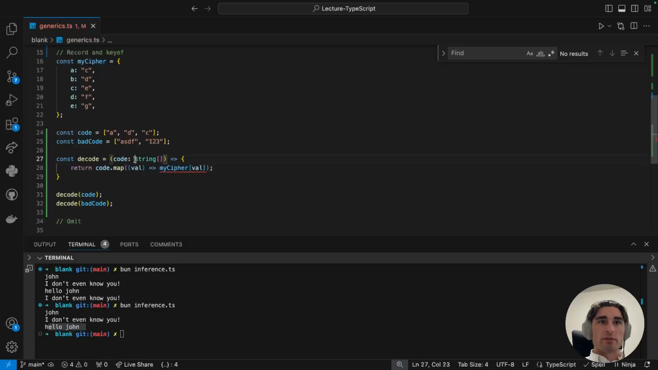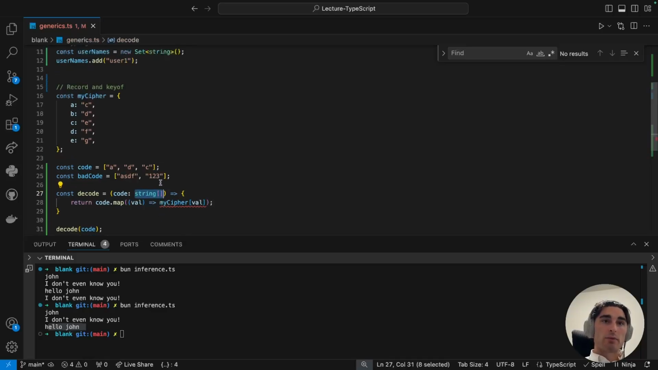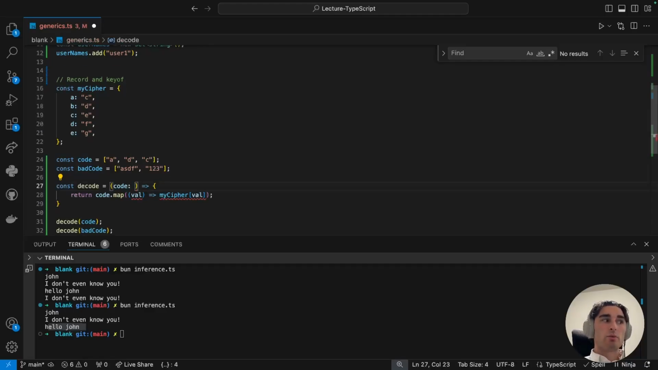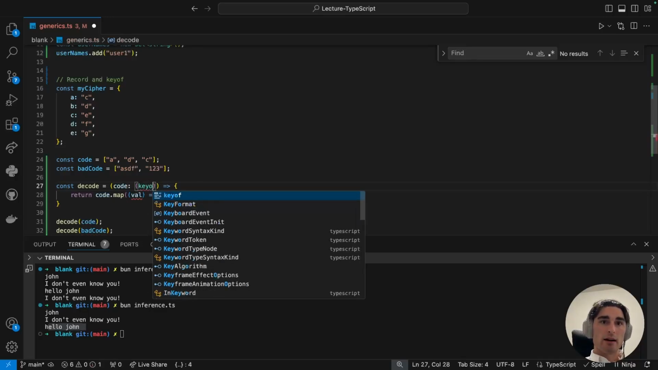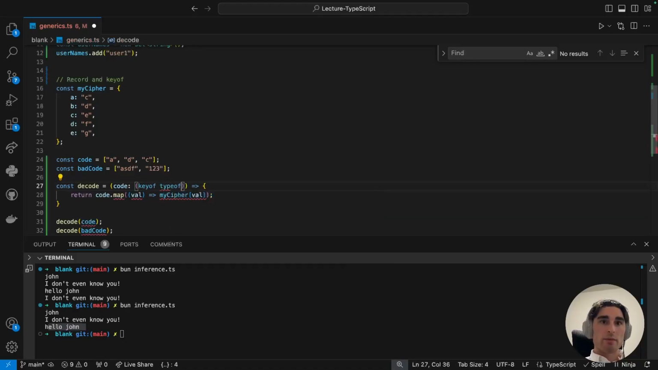What we have to do is we have to use the keyof operator. Similar to how before we had the typeof operator, which returns the type of some value, the keyof operator will say if something is a key within an object. So to do this, we can say that code has to be a key of the type of my cipher. And it has to be an array of those values.